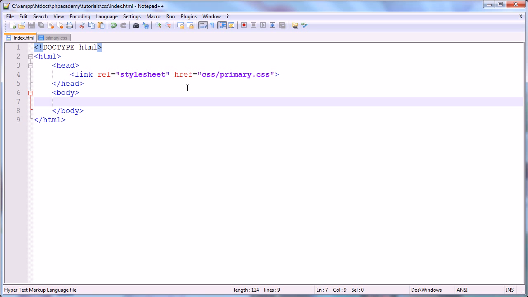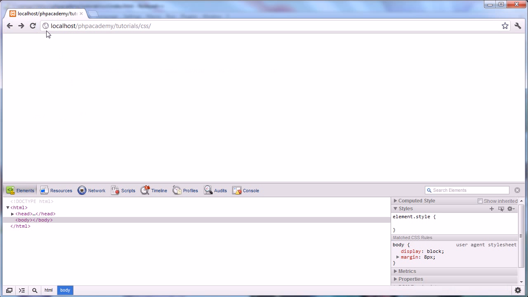Okay, so first of all, let's go ahead and create an element. So I'm going to say a href equals something. I'm just going to give that a hash, and I'm going to say click here. So I've basically just created a link. Now I'm going to go and refresh this. We've got the link here.